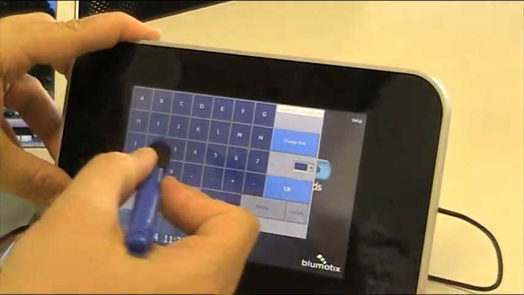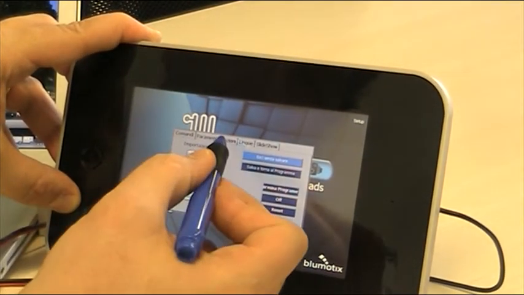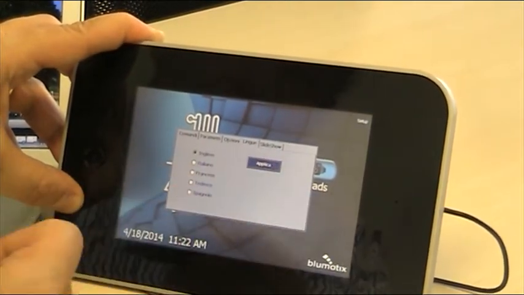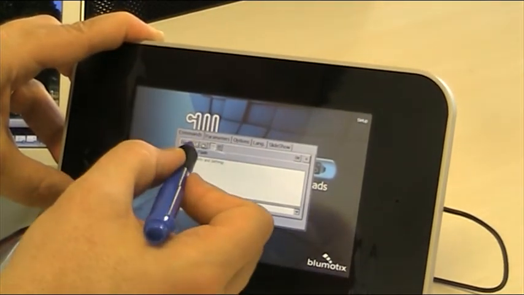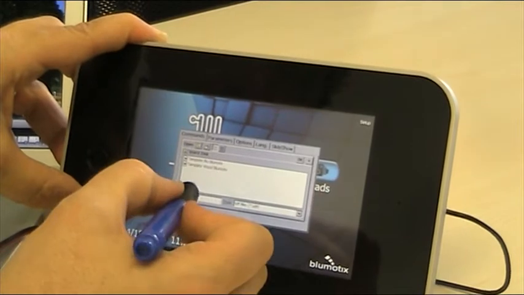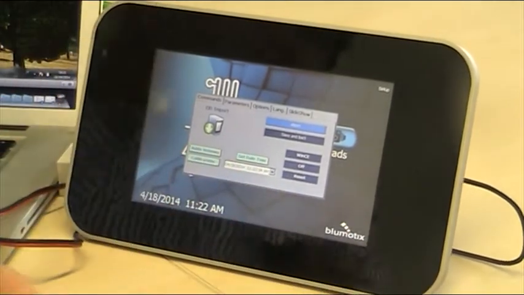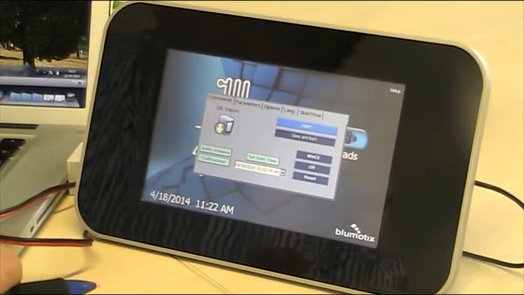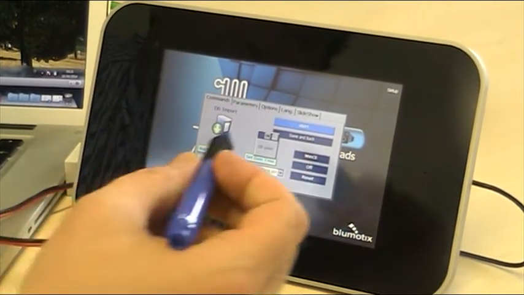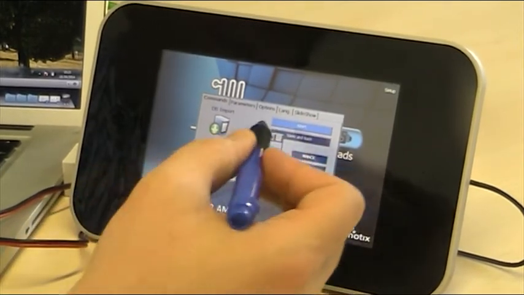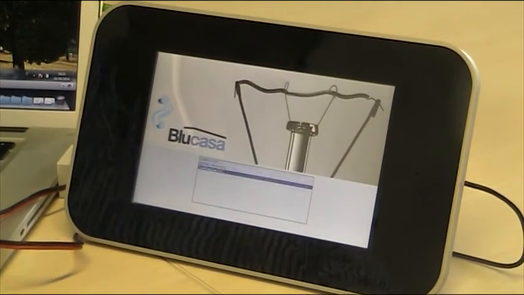setup command. I use the password number 1. I can change the language in English. I use the function db import. I select the pen drive. I select template with Blumotix. I select just 10-20 seconds to store the data. Okay. Save and back. Okay. And the system restarts automatically.